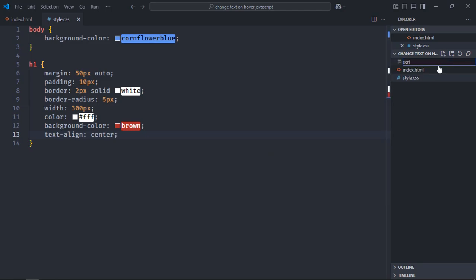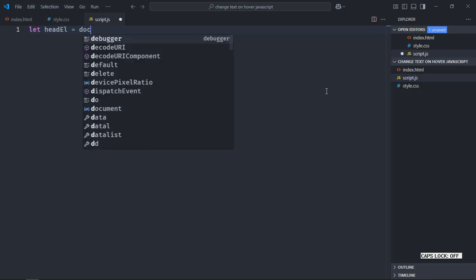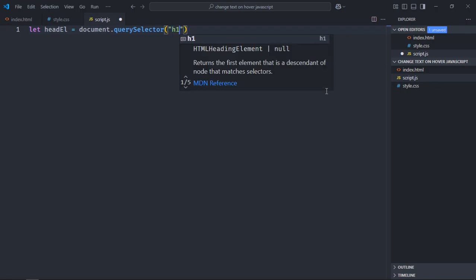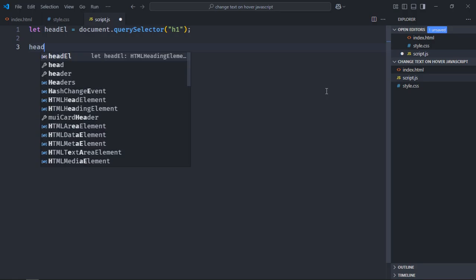Create script.js here. Select the h1 element. Let's call it head element. We'll select it by the tag which is h1. Now here we need to attach two events to it. The first one will be mouseover. The second one will be mouseout.